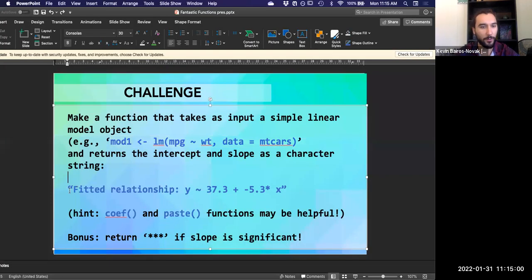So just going back to this, what we really want is something like this. It doesn't have to be exactly this; you can customize it how you want. We want it to return a statement like this, where it just gives us the fitted relationship. It gives us y equals the intercept plus the slope.